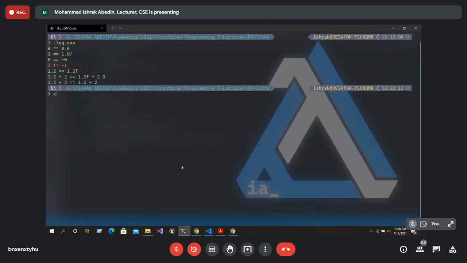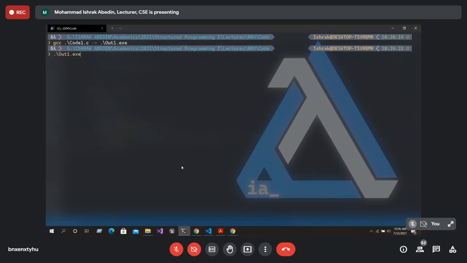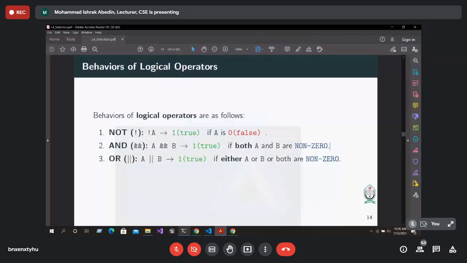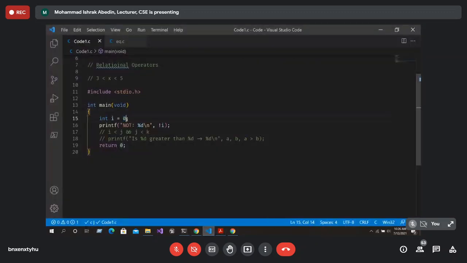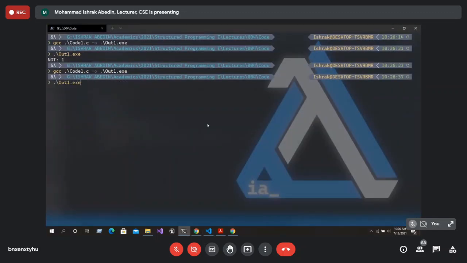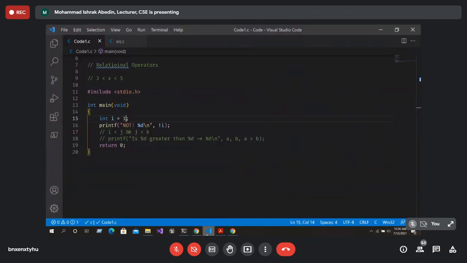Let us take a look. It was 0 before, it has now become 1. And if I want to do it the other way, if I was 1, it will now become 0, right? Sir, if we put any other value than 1, for example 2, will it produce 0?